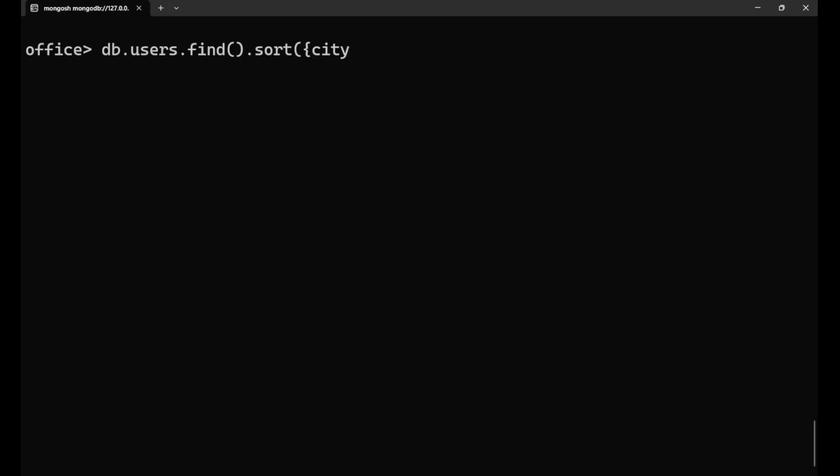Means according to the alphabets, right? A comes first, B comes next, C comes afterwards, right? In this particular order. So if I write here city as 1 and comma marks, let's take marks as minus 1, right? Let's take marks as minus 1.